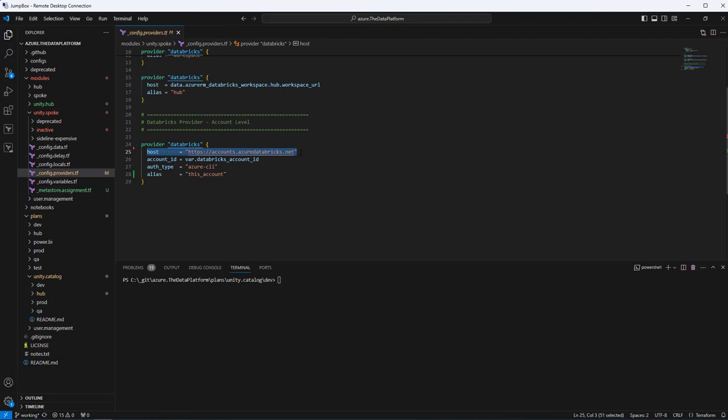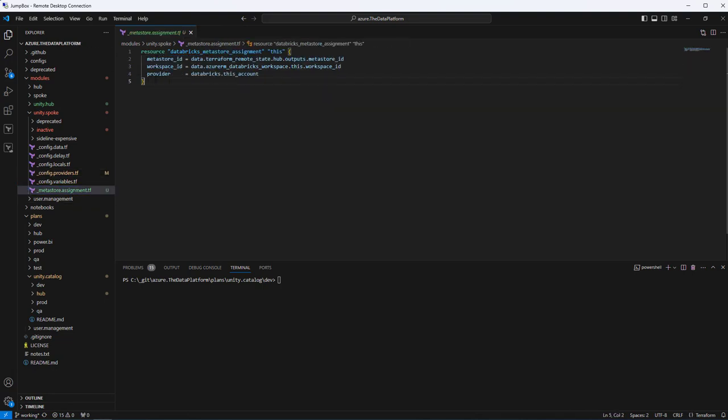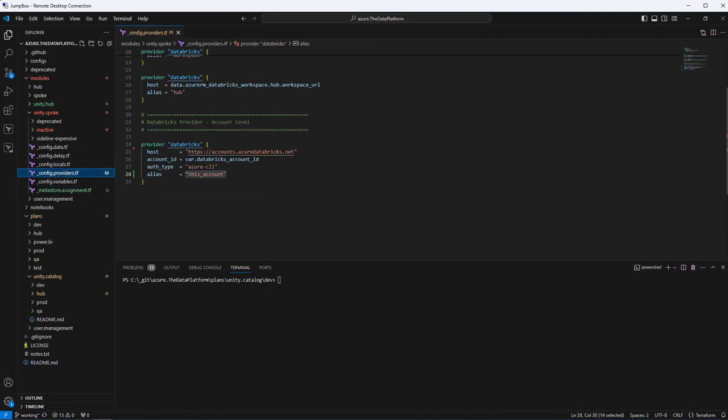So if we're doing account level governance, then what I'm doing is pointing this to the host of accounts.azuredatabricks.net. I'm giving it my account ID, my auth type is Azure CLI, and then my alias is just this account. So that's this part. Next up for the workspace ID, this is more familiar. This is what we've kind of been doing already.